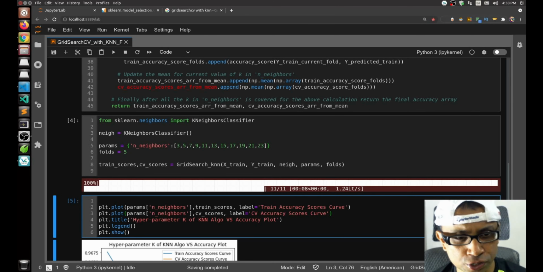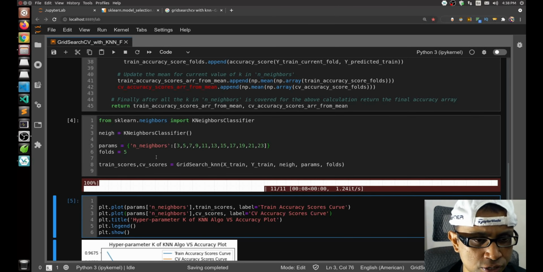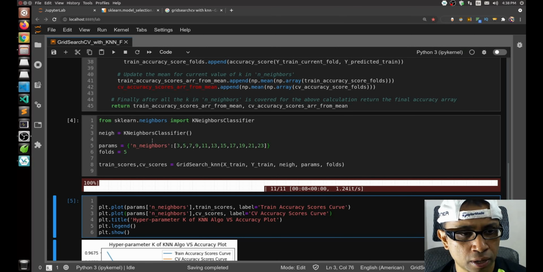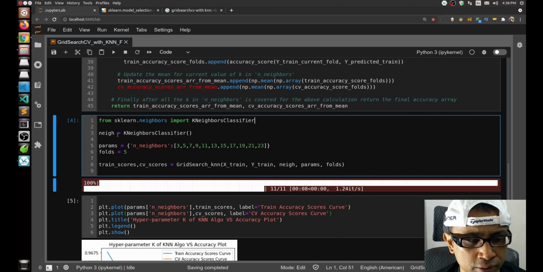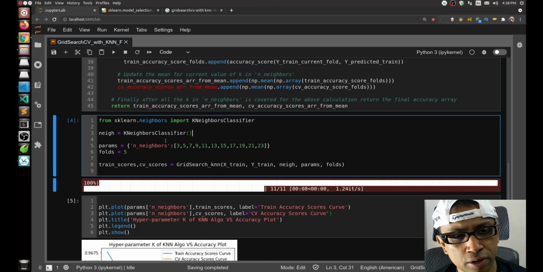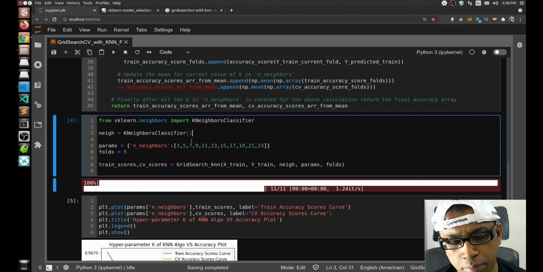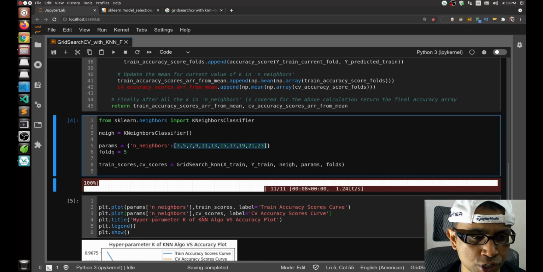And now finally, I'm implementing this GridSearchCV function that we just built in the previous cell. Here I'm first importing a KNeighborsClassifier from Scikit-Learn, and then declaring a neigh variable with the KNeighborsClassifier class. For the hyperparameters, I'm passing in neighbors, which is the main hyperparameter for the KNN algorithm, as a list of integers, and the number of folds that I want to run is 5.